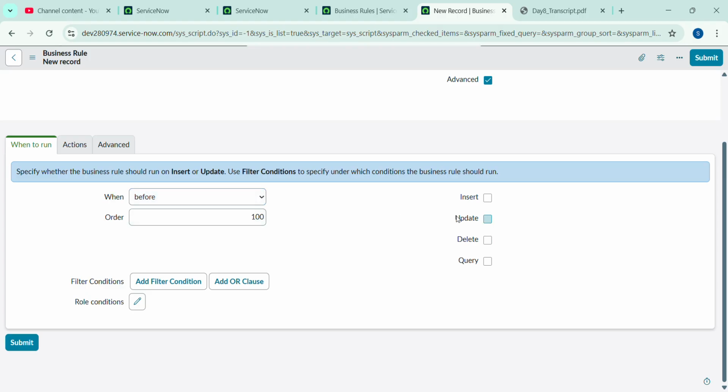For example, if I check this before insert or before update, or after insert or after update, the available options are insert, where a record is being created; update, where a record is being modified; delete, where a record is being removed; and query, where the table is being read or searched. These are the operation types.